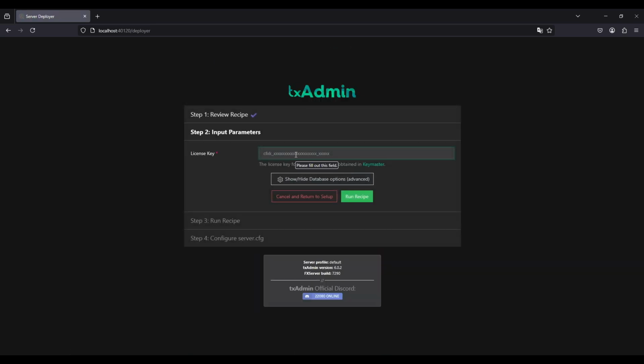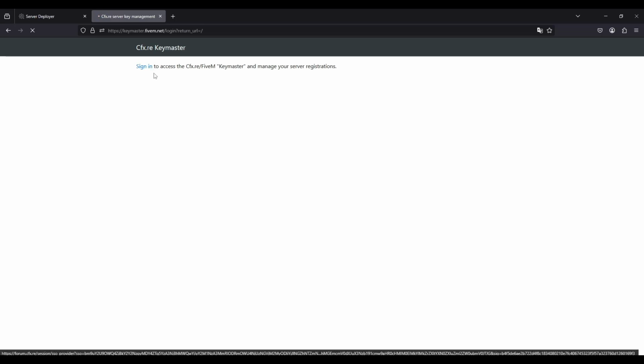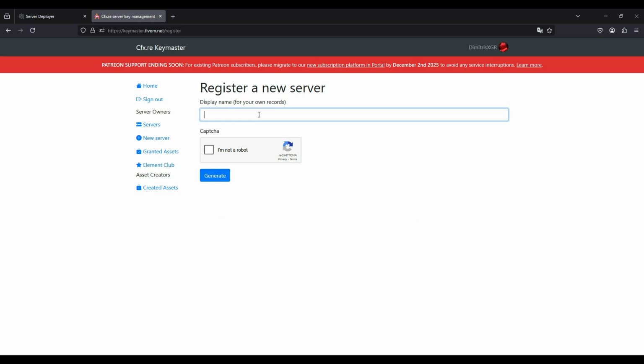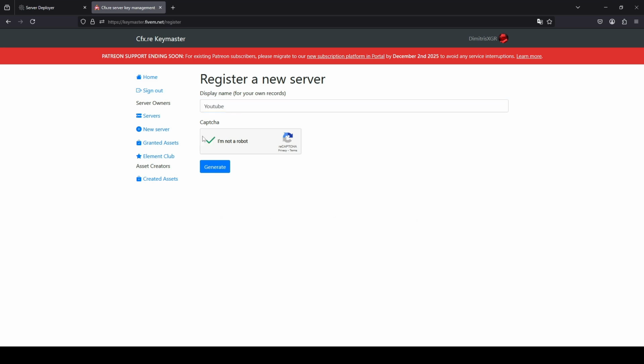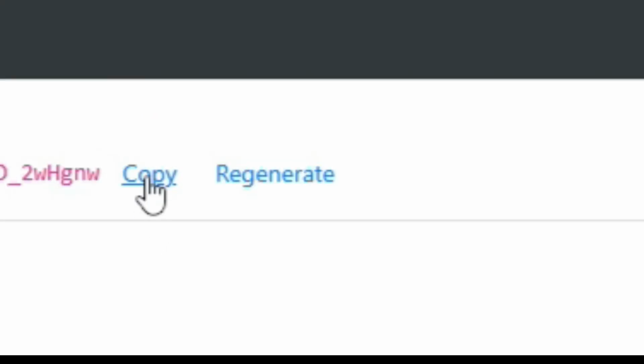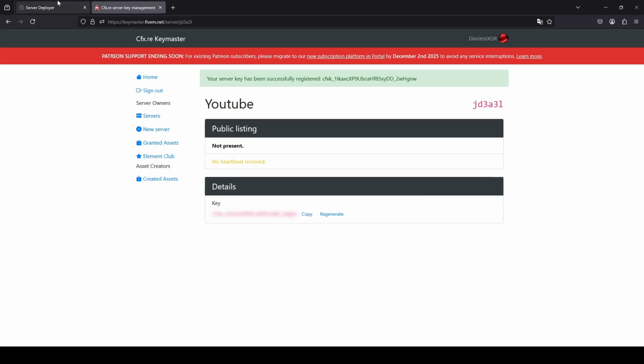Now you are prompted to input a license key. To get the license key, you need to click Keymaster as shown here. Log into your CFX account and click New Server on the left bar. Give it a name and hit Generate. Once it's done, copy the key and paste it on the txadmin page.